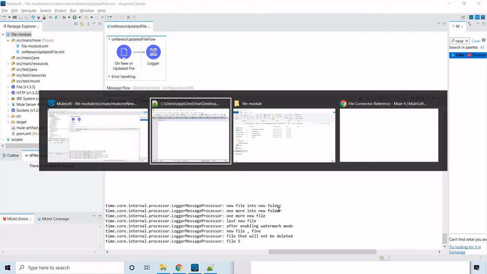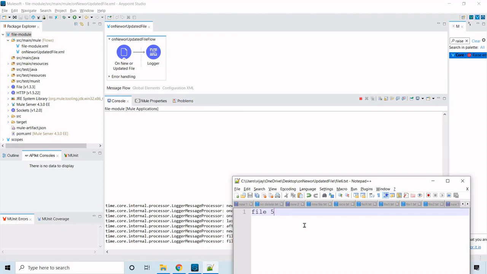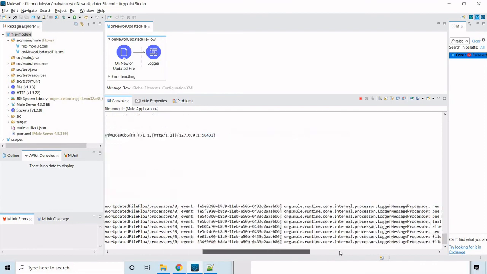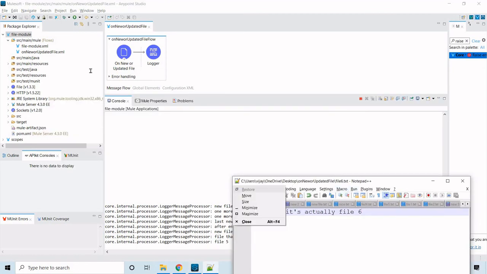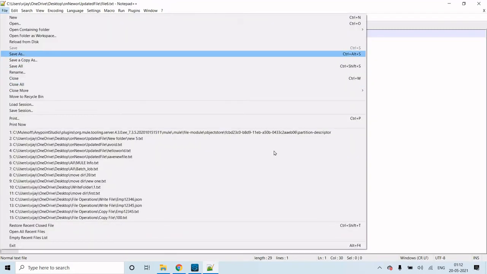For example, now I'm going to modify this. It's actually file 6. I'm saving this. It got saved here. Now ideally it won't consider this change, because it is always looking for a created timestamp. So though you do some modifications, it won't consider that, unless you create a new file, for example, let me save as a new file.